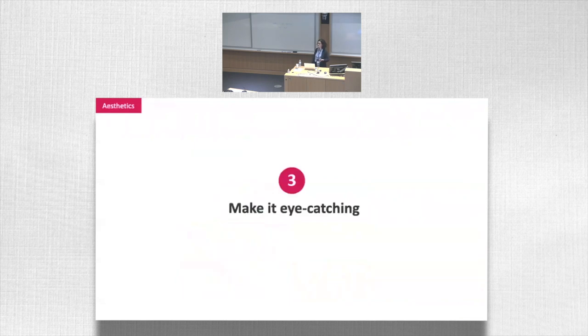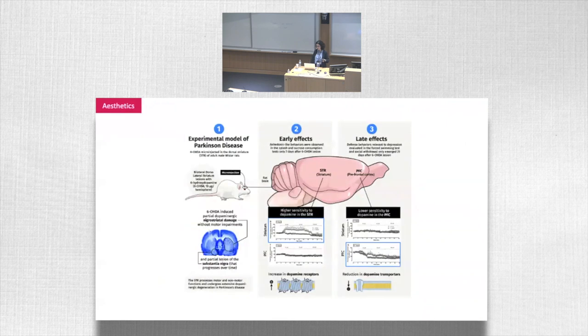So the last step is the funnier one, my favorite. It's to make it beautiful, to make it eye-catching. At this point, you choose the colors, the illustrations, and the arrangement you use. This is an example of an infographic made at Mindograph about Parkinson's disease. So this is the final result you can get in Mindograph.